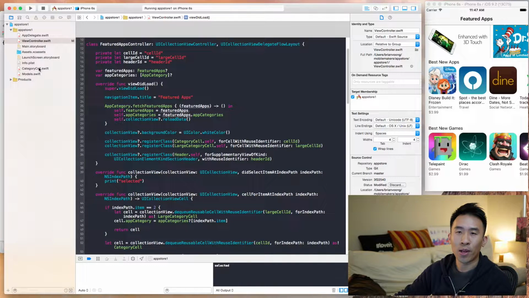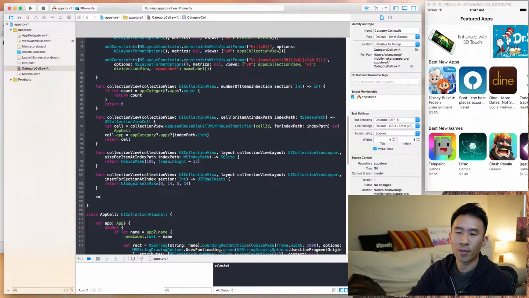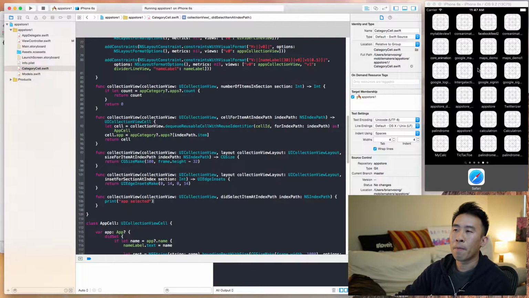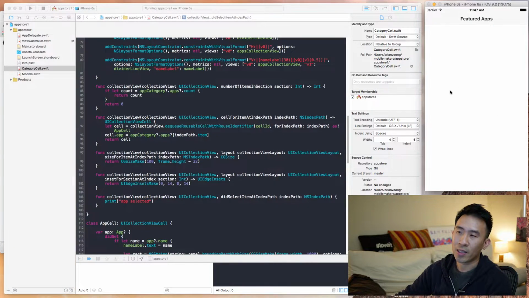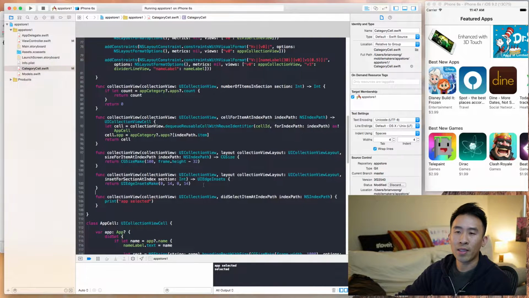So let's go into our category cell here and implement the same method. Collection view, didSelectItemAt indexPath, and let's just do it here. Print app selected, and then hit run. So doing that, we can detect when an app is selected right there. You see app selected, and clicking this title, we get selected. So we basically want to transition into a new controller upon app selection and not just the entire row.